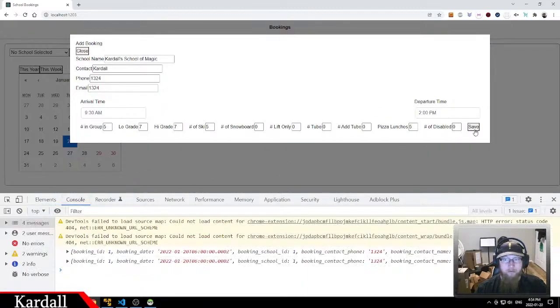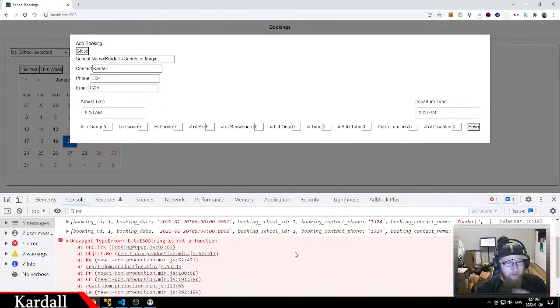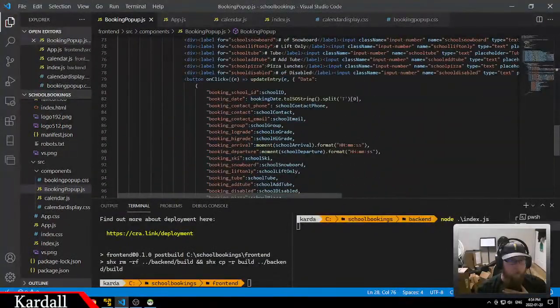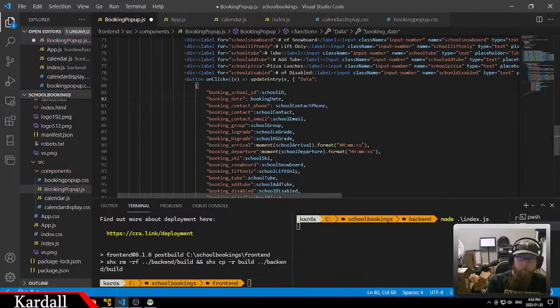Console, save. Alright, so we got toISOString is not a function. 8261 on booking pop-up. Oh, because I am no longer using that. Alright, booking date will be a moment.